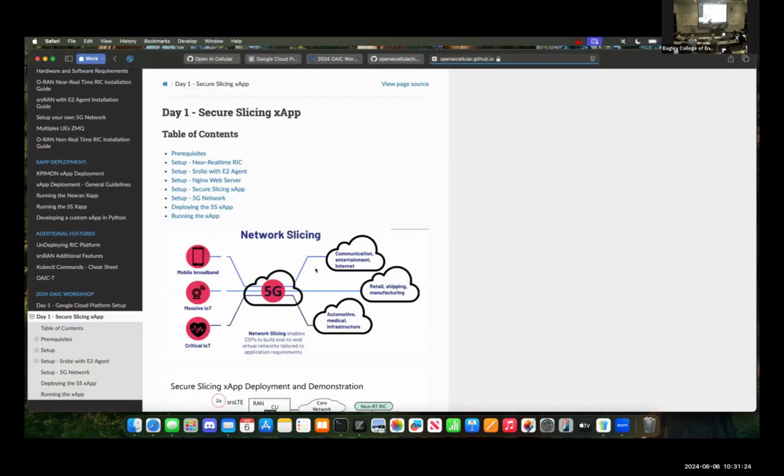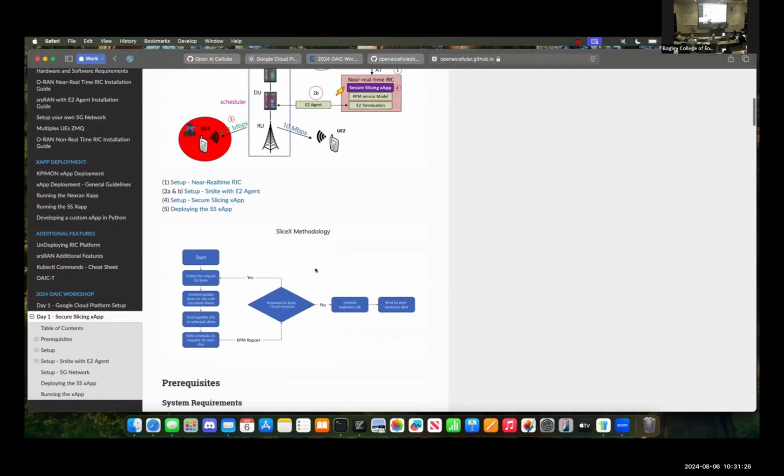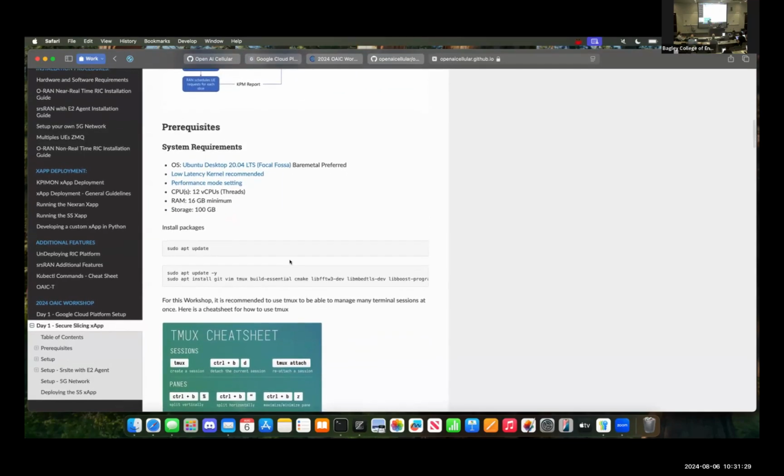So under the day one secure slicing, you can see these minimum requirements here under the prerequisite section. So if you're just now provisioning a VM or on the Google Cloud, you'd want to make sure that you at least have these minimum specifications. Ubuntu 20.04 is a must for this demonstration.